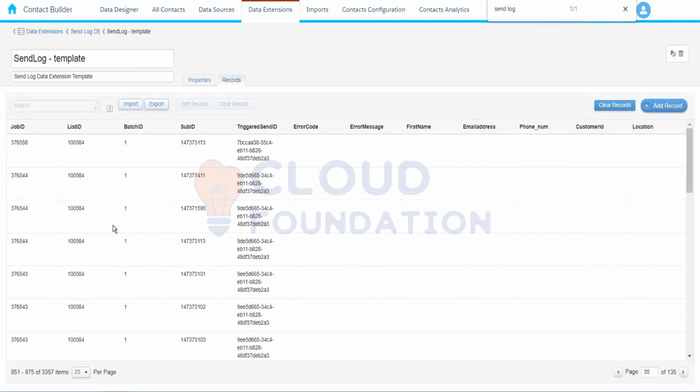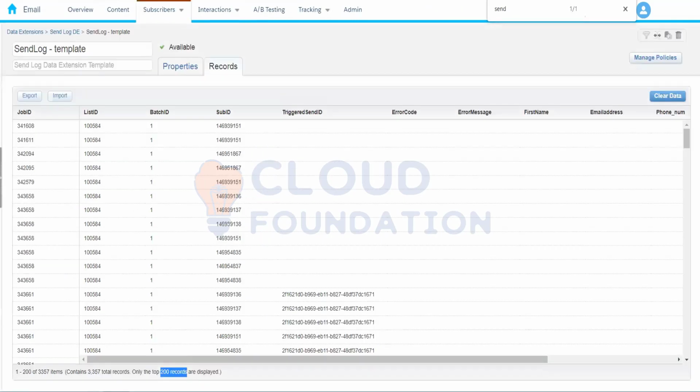Okay, so job ID, list ID, and batch ID, and then subscriber ID is an attribute of the subscriber. We discussed that there are two unique attributes of a subscriber, the subscriber key and the subscriber ID, which cannot be duplicated. So sub ID is the subscriber ID of the subscriber, and then the trigger send ID. If we are sending the email to a trigger send, then it will be generated. Error code, if there is any error in the email message. So let's do one thing. Let's trigger the email and then we will capture all this information and see whether it is logging the email send information or not.